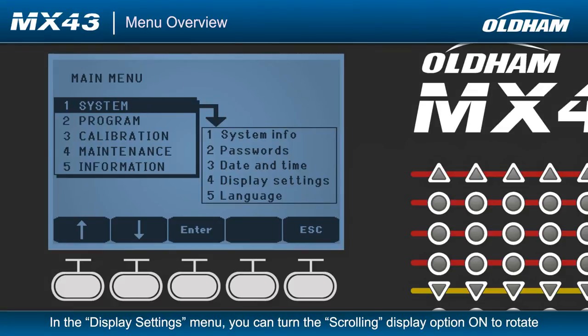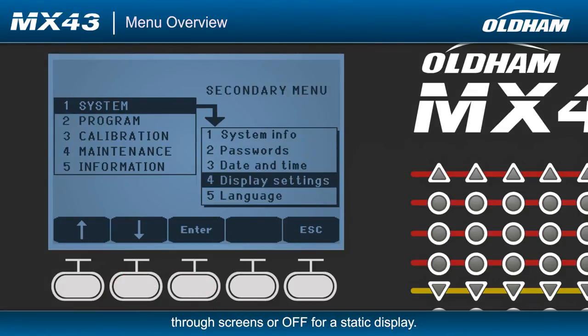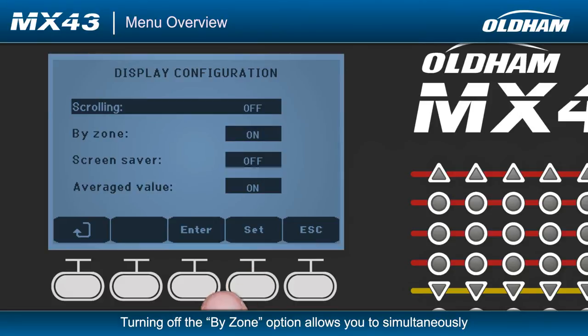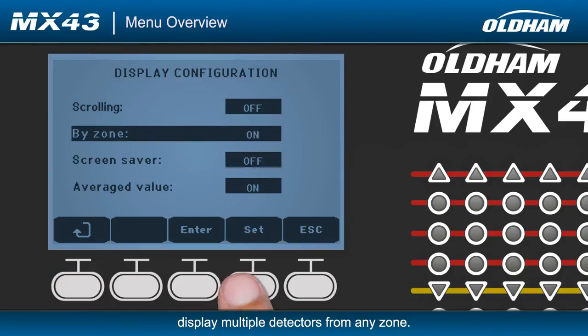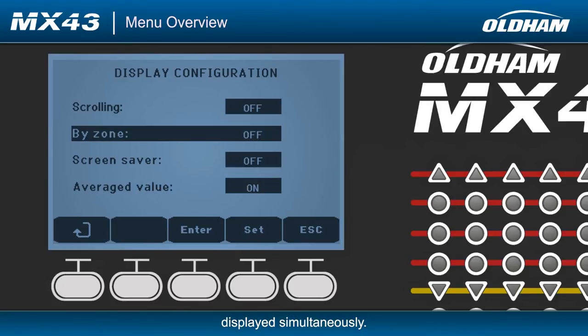In the Display Settings menu, you can turn the scrolling display option on to rotate through screens or off for a static display. Turning off the By Zone option allows you to simultaneously display multiple detectors from any zone. This can be useful when you have a single detector per zone and you want to display all 8 values at the same time. When the mode is set to On, only detectors in the same zone can be displayed simultaneously.